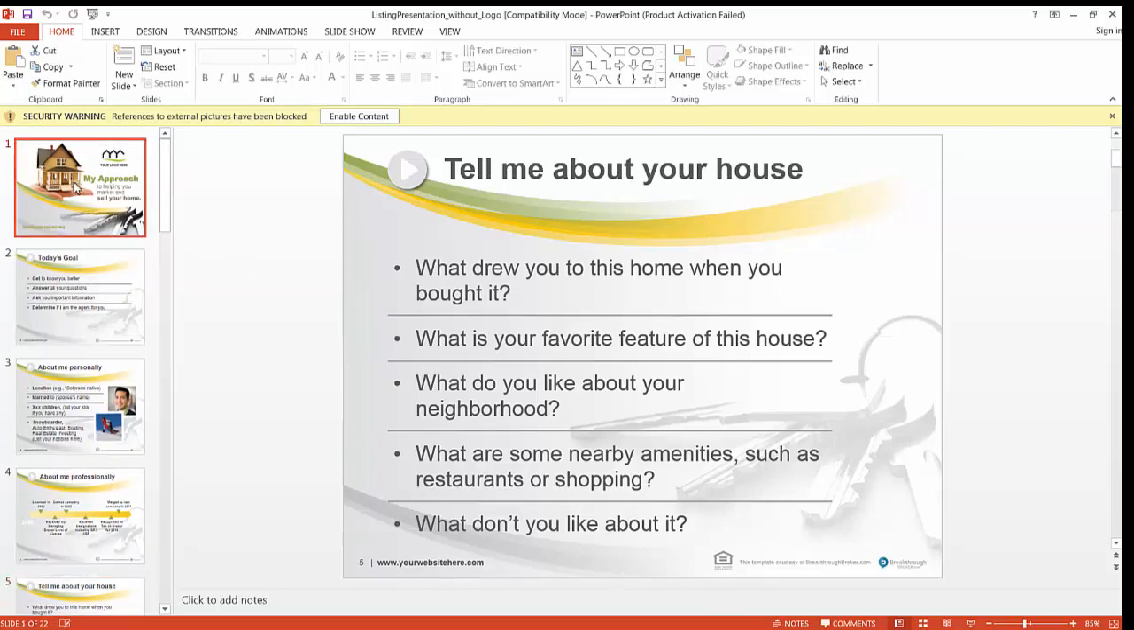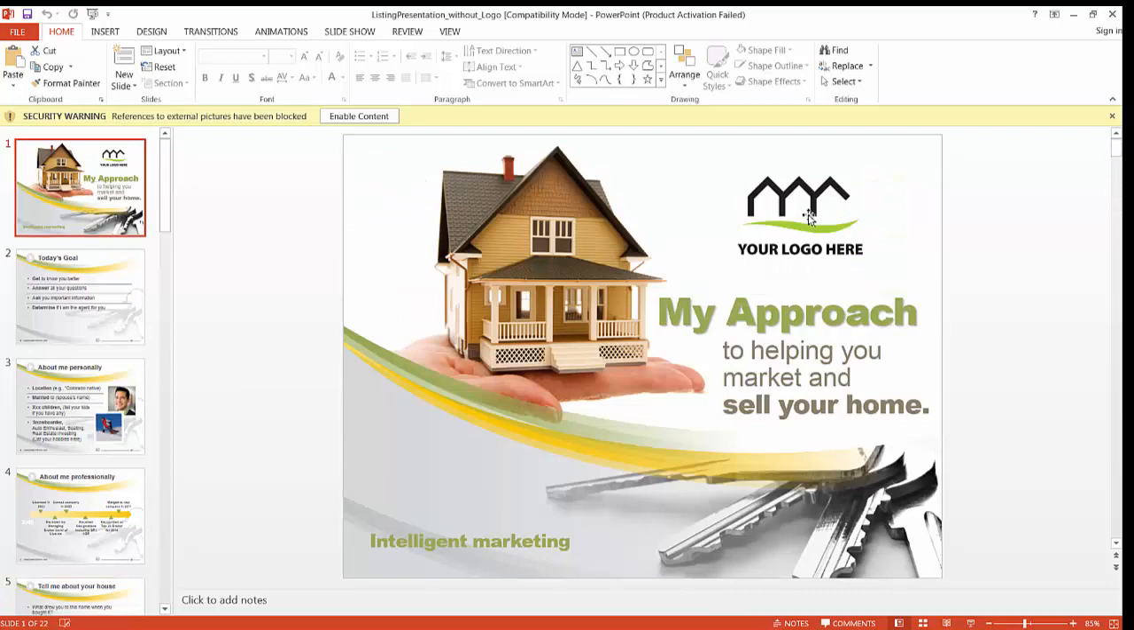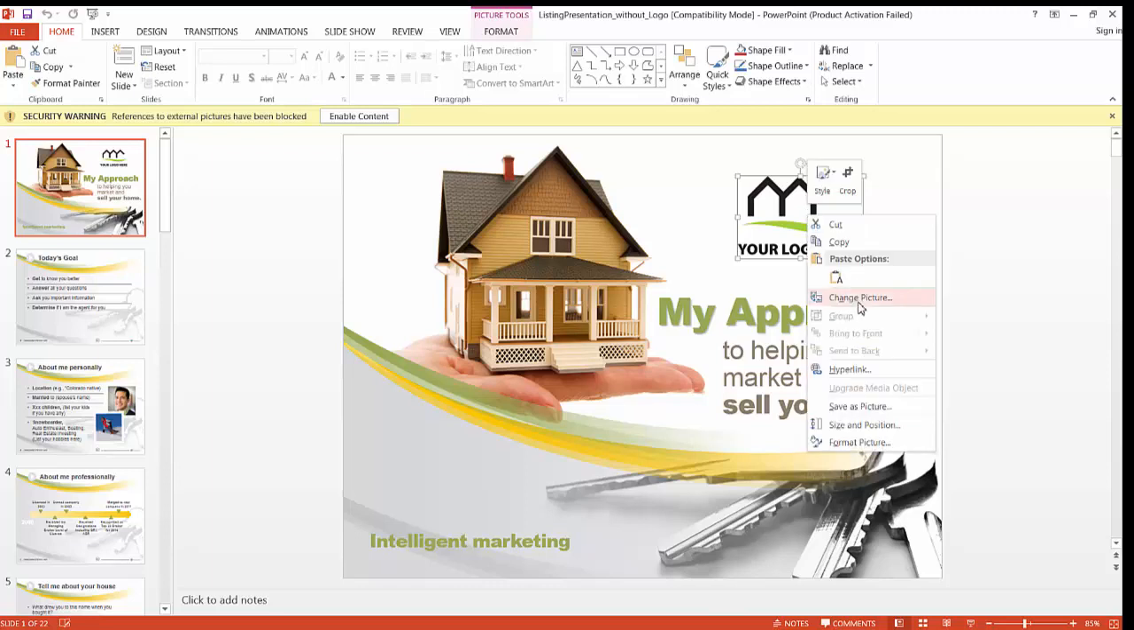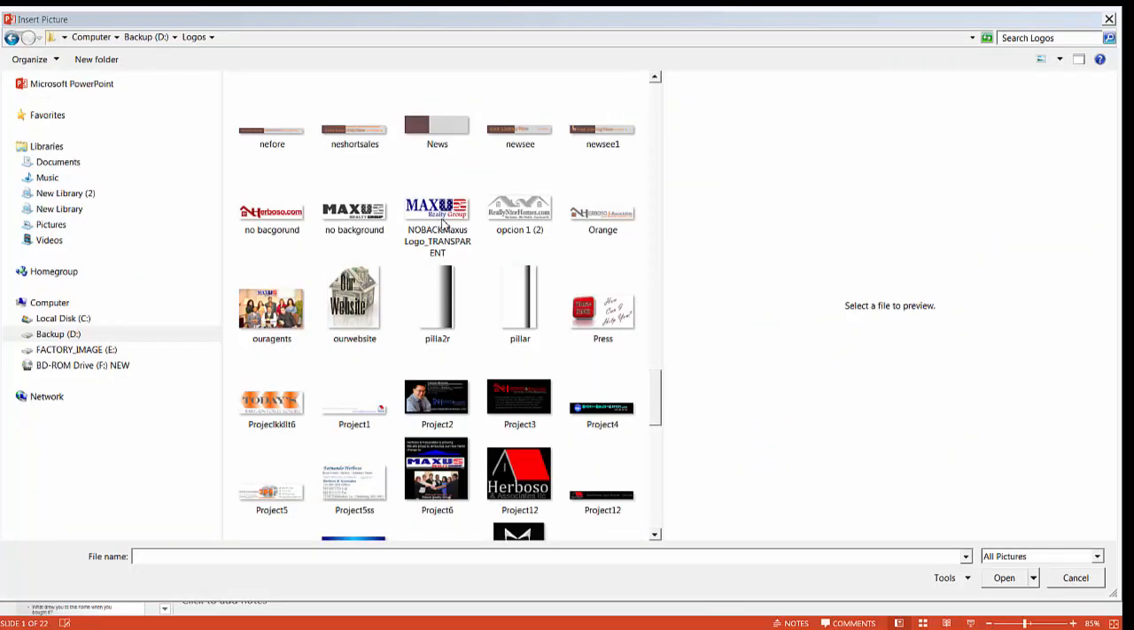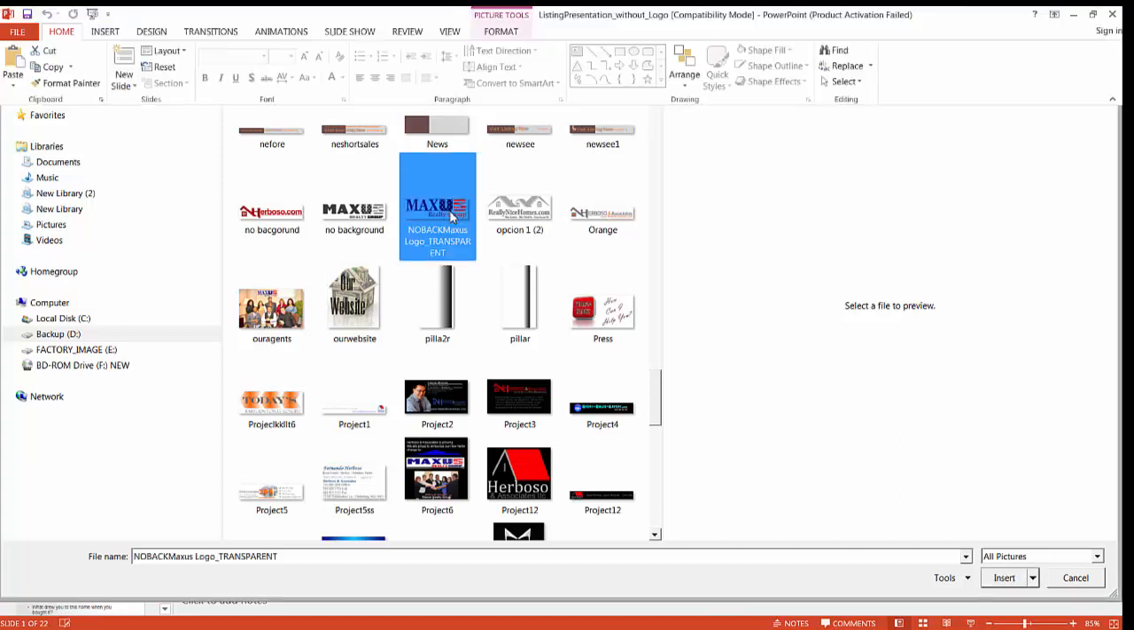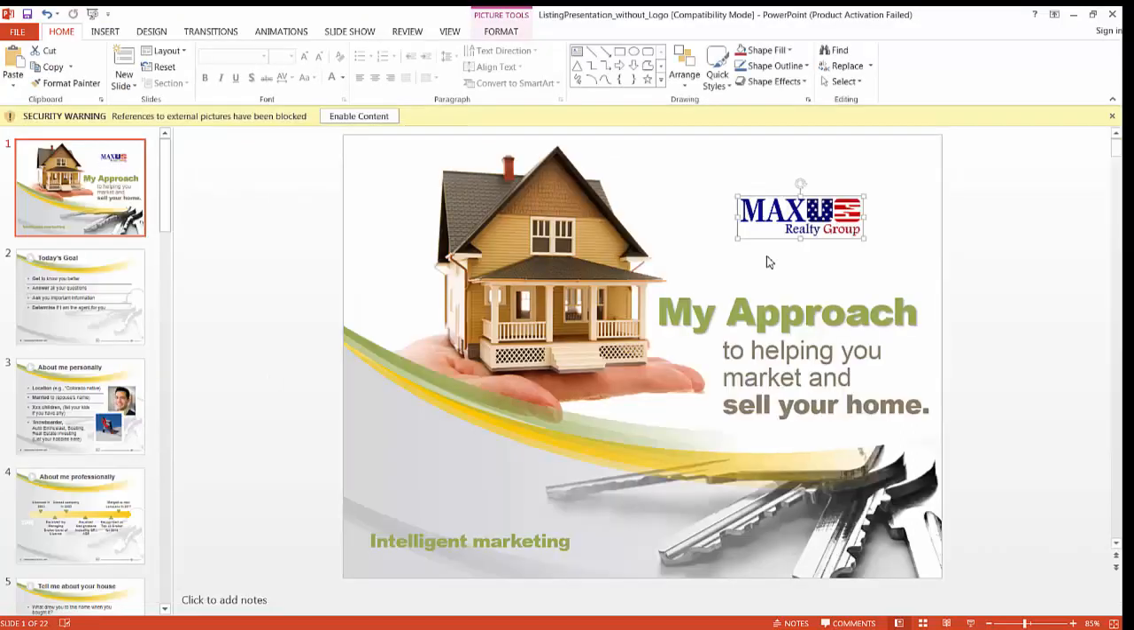Okay, so we're going to start with the main page and we're going to go to changing the logo. You can right click on this and ask for it to change the picture. So you're going to change the picture here. Okay, so you pick the right logo to put, and I'm going to use this transparent logo, and we're going to put it there.